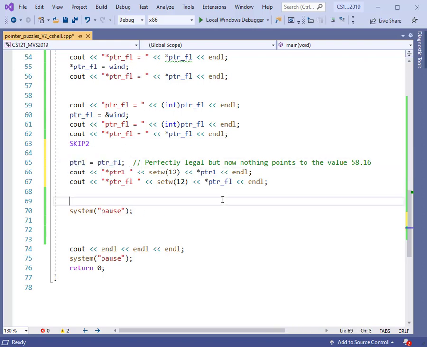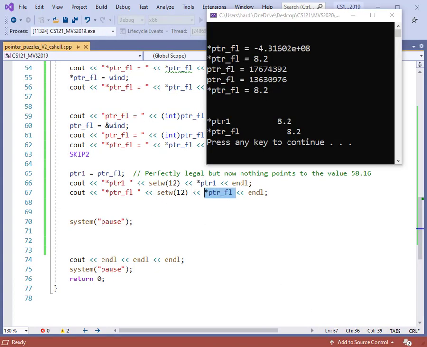So now we can show that if we dereference pointer 1 and we dereference pointer FL, that's going to give us the very same number. So let's look at the program. And here is the output. So you can see that if we dereference star pointer 1, then it gives us 8.2. And if we dereference star pointer FL, it also gives us 8.2. But pointer 1 now no longer points to the location that contained 5816. There's no way to get back to that.